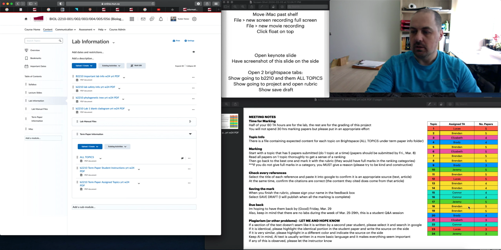Brandon is the marketing TA, so he has the most. Everyone else is a lab TA and a marking TA, and you have marking as part of your setup. Most of you guys should have between 13 and 14, and Brandon has the rest. So the assigned TA, the topic numbers here, and the number of papers for each topic are also listed here.